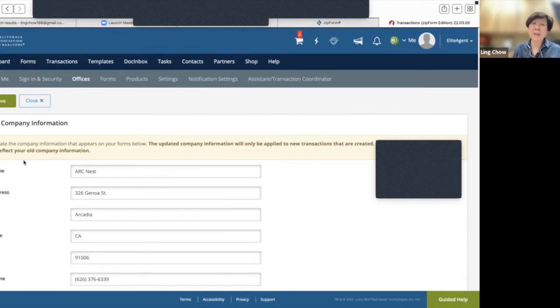So make sure that every time you change a company, you come here and change your information. But update company only applies to new transactions that are created. It doesn't reflect the old company information on existing forms, okay?